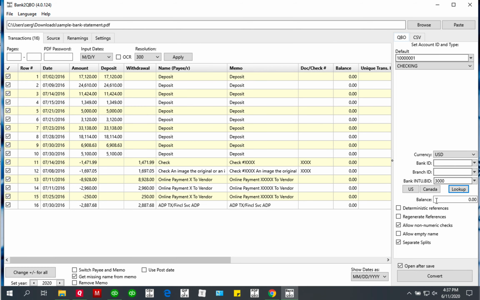Another setting for QBO file, you can set the balance, and you can use these settings like deterministic references, regenerate references, allow non-numeric check, allow empty name, and separate splits. So these are advanced settings. I would talk about them in a separate video, and usually I would suggest not to change them unless you specifically know that you want to use them a specific way.